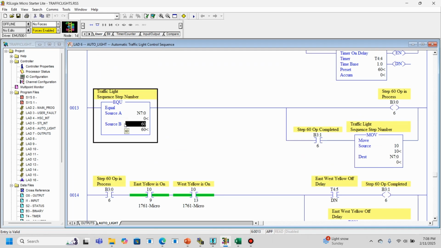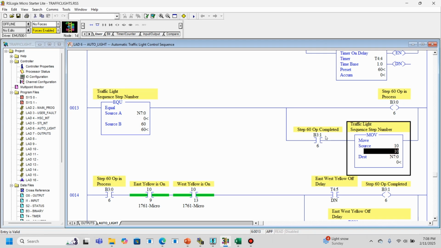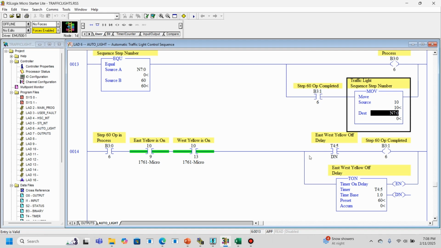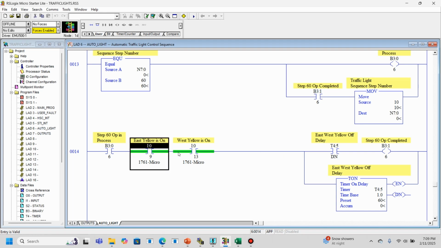This program is going to loop around and go back to, I think, step 10 when it's done. You can see that here. When we're at step 60, when step 60 completes, we're going to move a 10 into our step sequence number. So we're jumping back. We're not going to step 70. We don't have a step 70. We're just going to go back to step 10 and just keep cycling through over and over until we stop the routine.